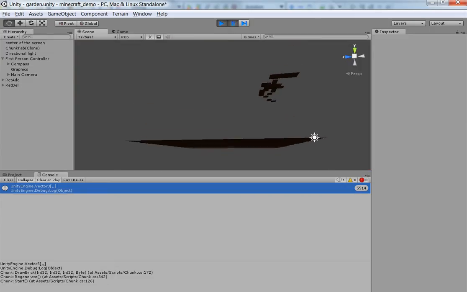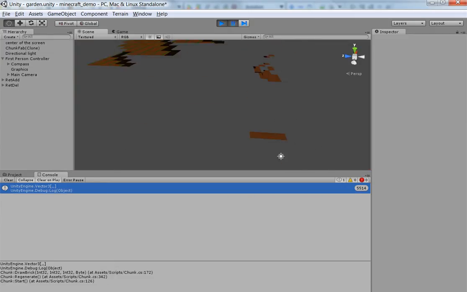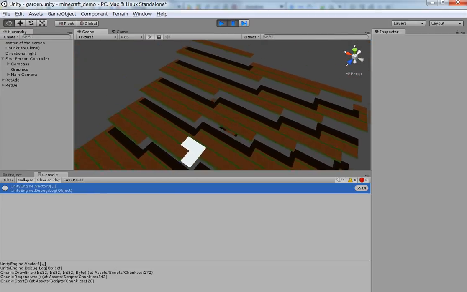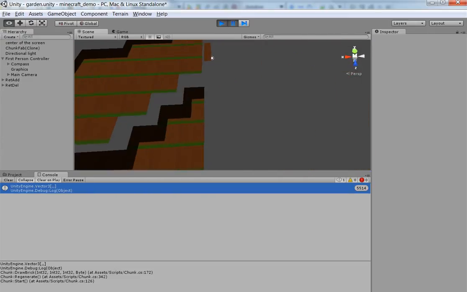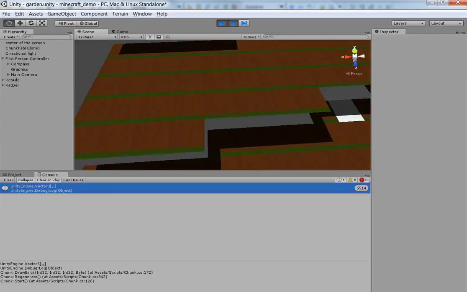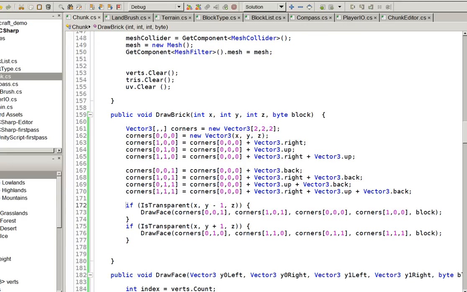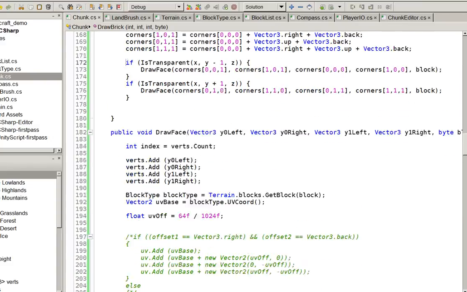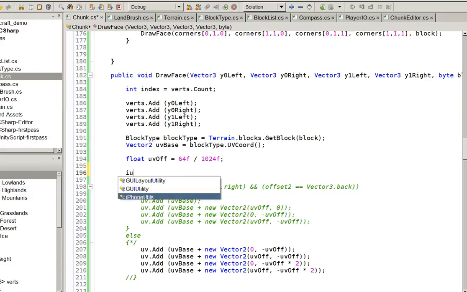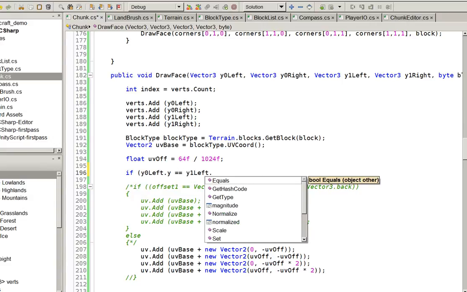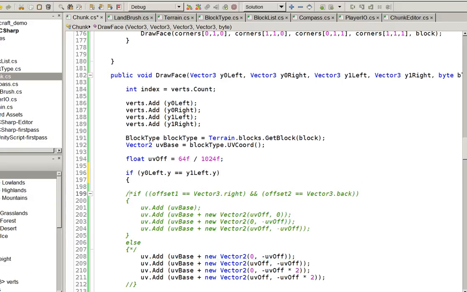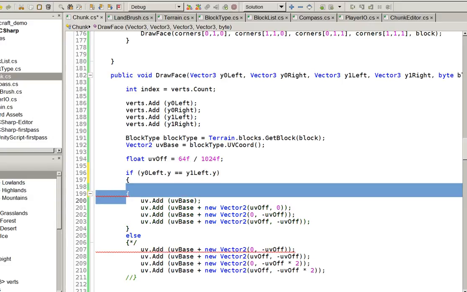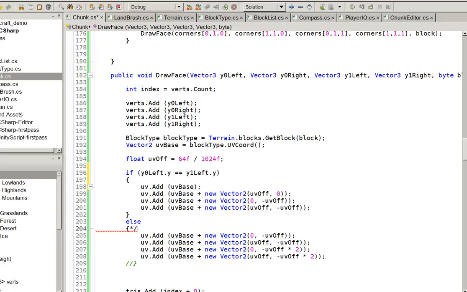Alright, so if we pause and we take a look, you can see that now it works. We've got our tops where our tops should be, and we've got our bottoms where our bottoms should be. Now we don't have the tops showing off the correct top UV. We might as well go ahead and fix that now that we know what these tops are going to be. So we'll say if y0 left dot y equals y1 left dot y, then it's either the top or the bottom, and we use this. Otherwise, we use that. See?